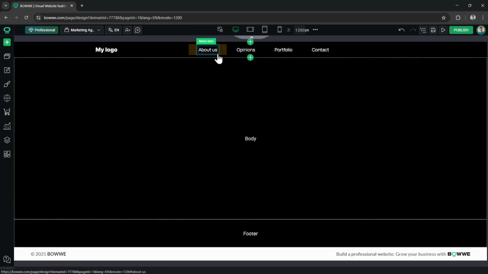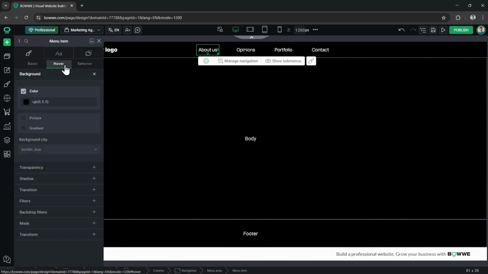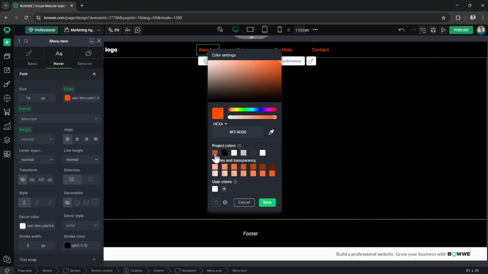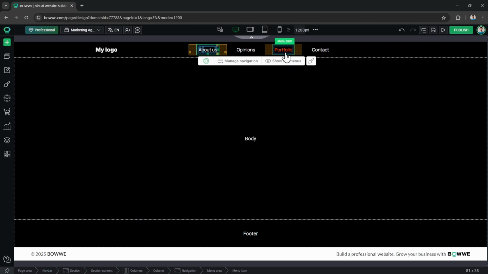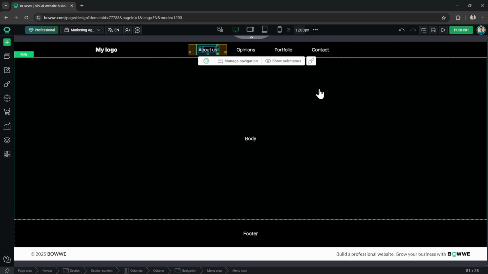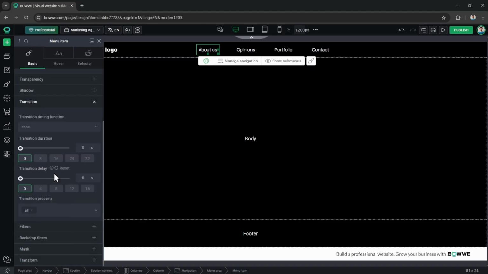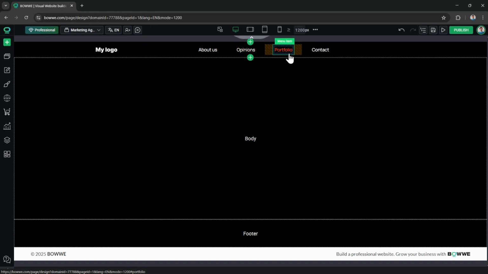Now, for something similar, we can select a single menu item and open the hover state. This will apply style whenever the user hovers over the element with their mouse cursor to make it look more attractive. Looks good, but we can improve it by adding a transition to the color change. We'll select the transition type to ease in out and change the duration to half a second. Now this looks much better.